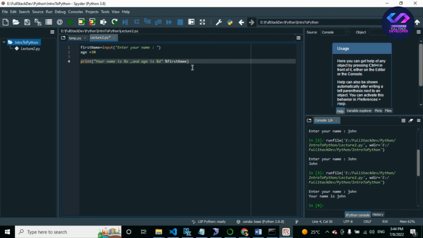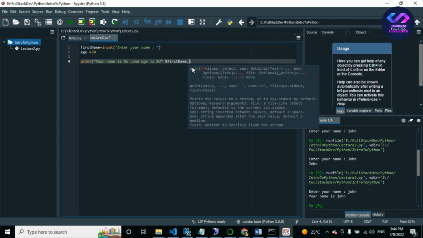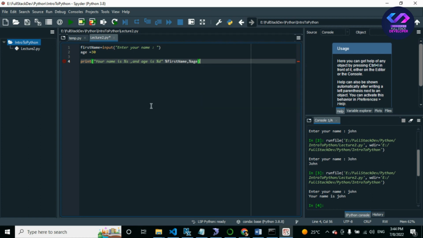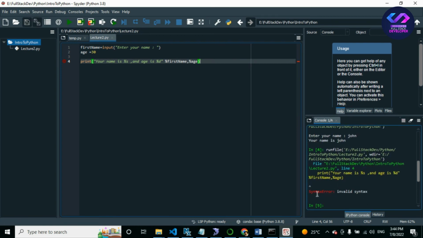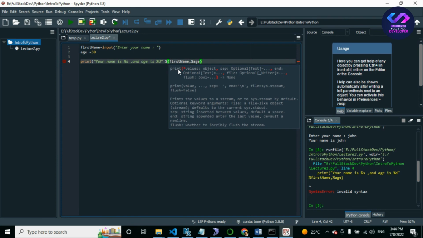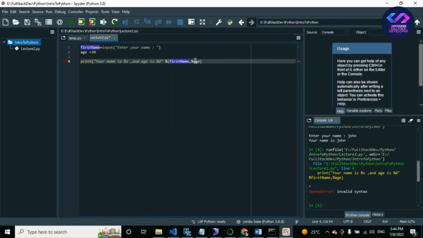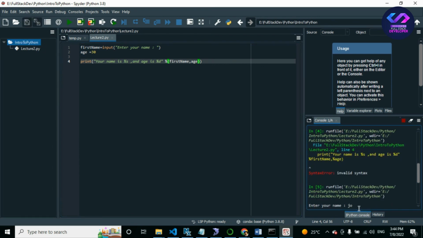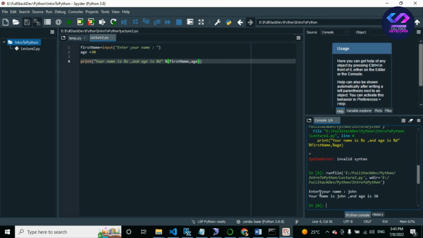If we want to enter the age into the print function as well, we cannot do it directly. If I use a percentage age, it will not work. It is showing a syntax error. So if you want to enter two or more values, we have to use brackets and then our variables. Now we can use that in this way. Your name is John and age is 30. So this is the output.